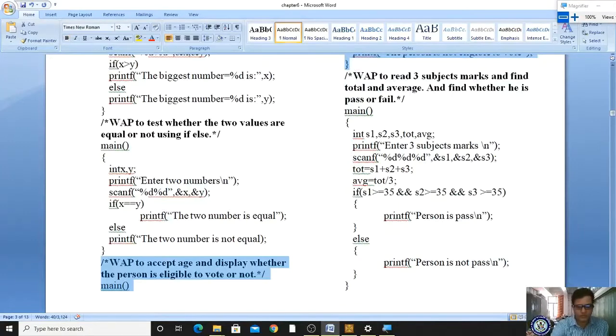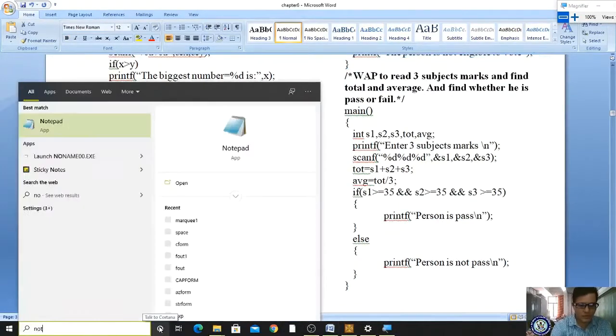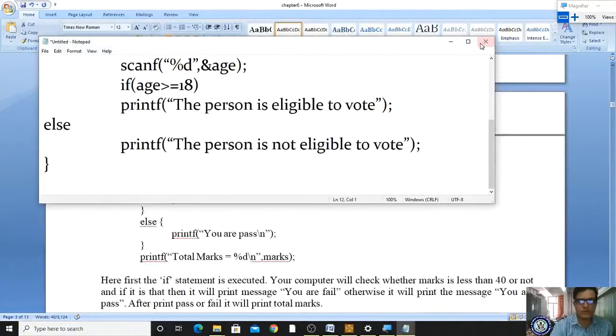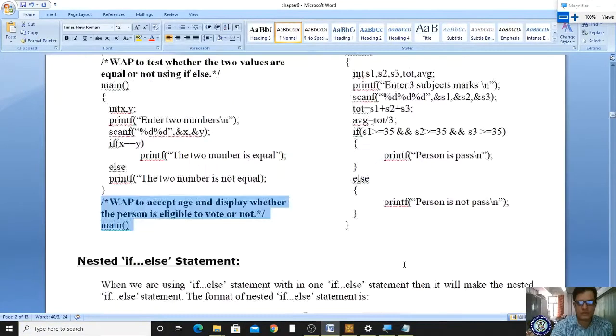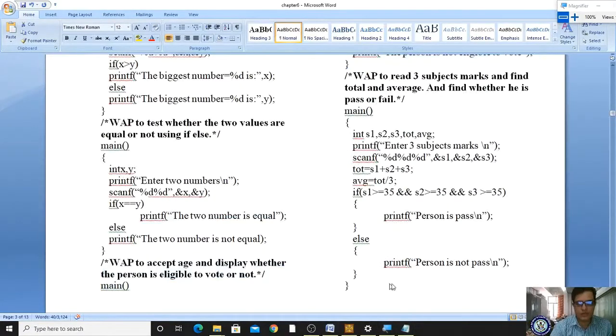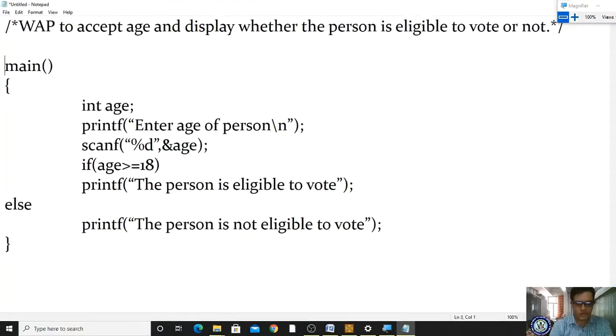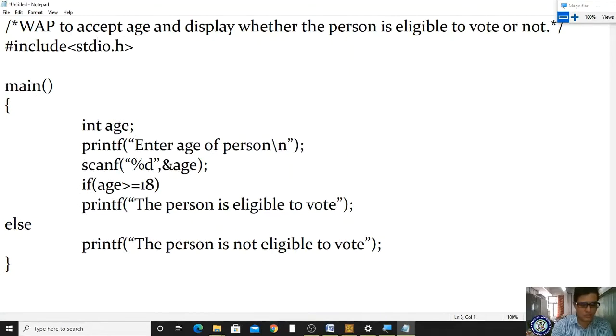I'm copying it, taking Notepad, and pasting, and we have to do some modification in this Notepad. What are the modifications? We have to write header files. It is a must. #include <stdio.h>, #include <conio.h>. Next it should be void main.